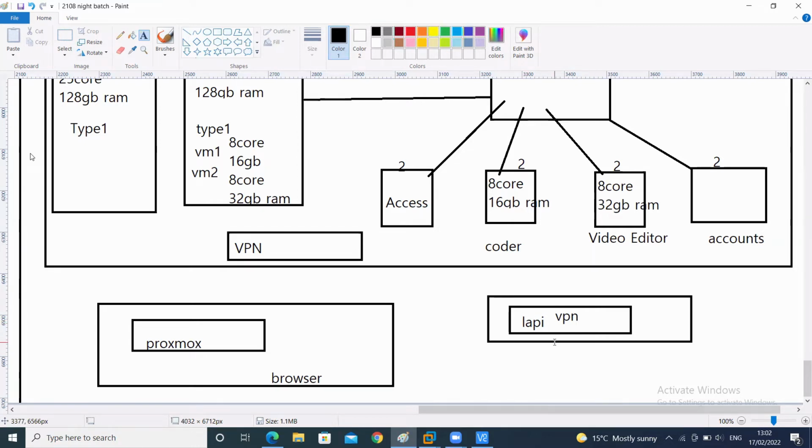Basically, you are remotely taking the desktop of that, same like AnyDesk. But AnyDesk works in a wide area network, while VNC works in a local area network.